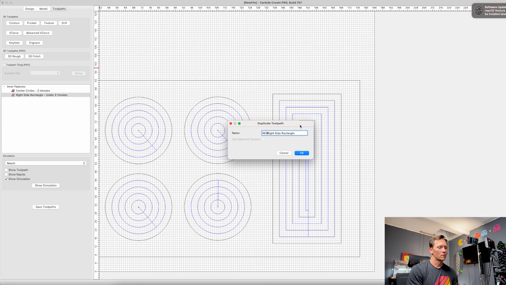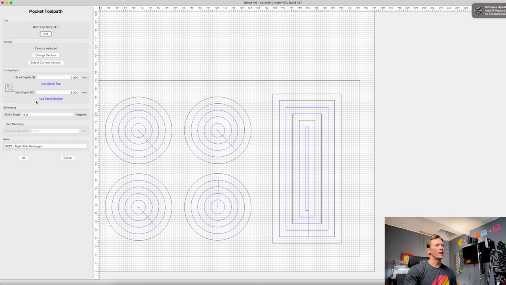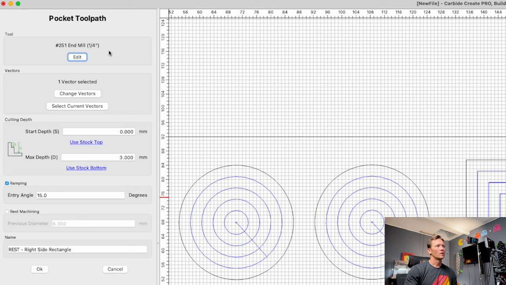Now, I will do this. I will hit rest, right-side rectangle, and hit OK. It has simply duplicated that toolpath. It's changed nothing. All I changed was the name. Go in and edit. I'm going to leave all this the same for the moment, and I'm going to hit rest machining.